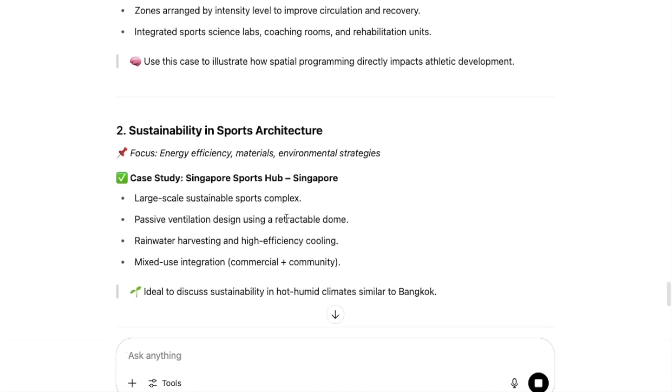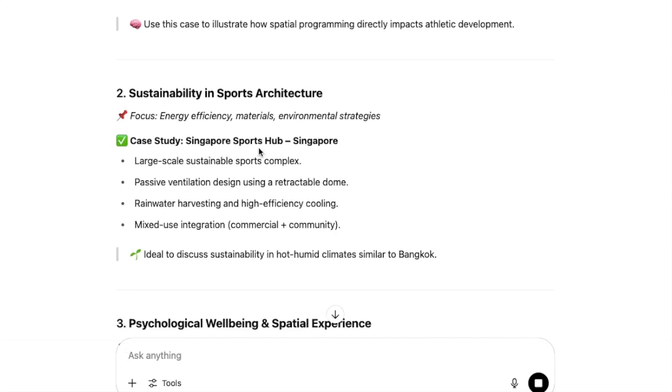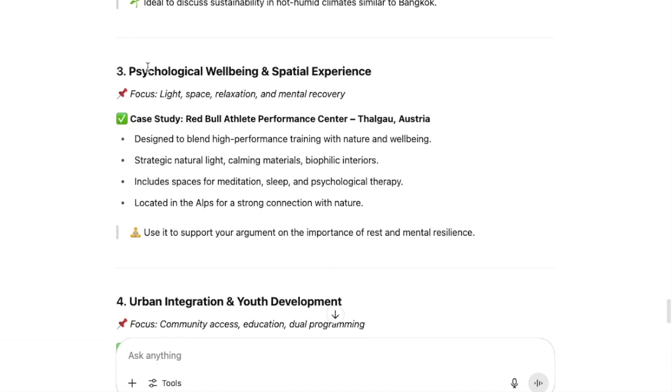Sustainability in sport. Case study, Singapore Sport Hub. Oh, this building I was working on it, in the roof. This is something very happy to read. Long time that I didn't go to Singapore. I was this year, but I really miss Singapore. That is the perfect country and the perfect life. Large-scale sustainability sport complex, ideal to discuss sustainability in hot, humid climates similar to Bangkok. So it's telling us many key things, no, that we can use.